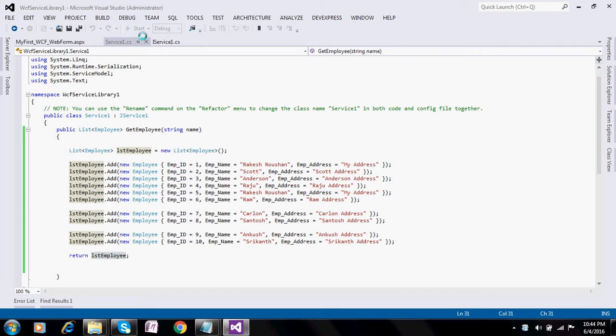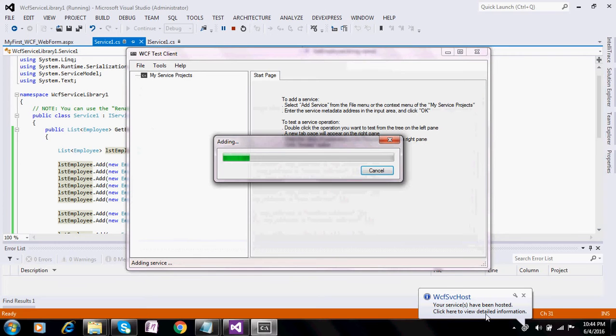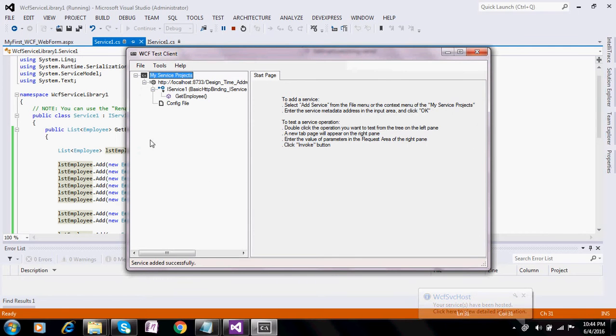Let us execute this application. As soon as you execute this, one window will come into the picture. It will show your interfaces and the respective methods you have implemented. Let it execute. It is still running. You can see here the WCF host, your service has been hosted. Click here to view detailed information. Now this window has appeared, and whatever method I have implemented, GetEmployee, is appearing here. You can see IService1 GetEmployee.